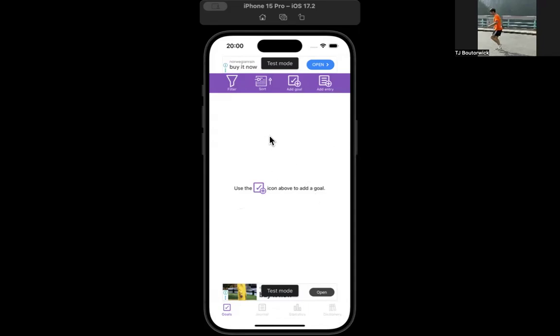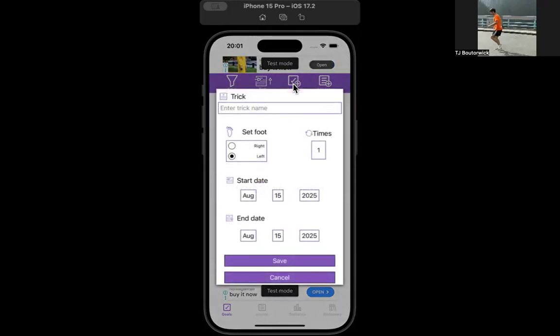So what you might do when you first download the app is think of a goal that you want to hit. And if you have an idea, you can press this add goal button at the top. So let's press that. And when you press that, you see a window pop up that gives you the trick, the set foot, which is which side the trick starts on, how many times you want to hit the trick, a starting date for the trick, and an ending date for the trick. And so this gives you a time period in which to hit the trick.